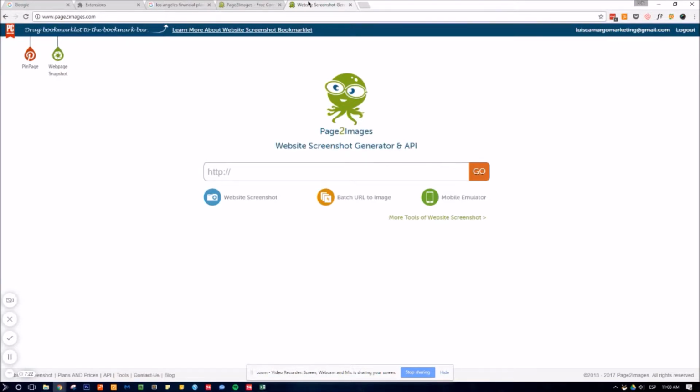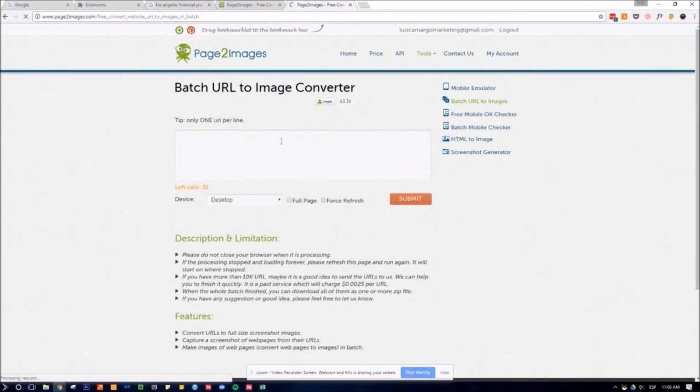Next thing you want to do is open page2images.com. If you're not logged in, I would highly recommend that you create an account. It's free. The biggest benefit you get from creating an account is that you can do 100 screenshots at a time instead of doing it 10 by 10. So we want to select batch URL to image. This is going to let us do it for 100 at a time.